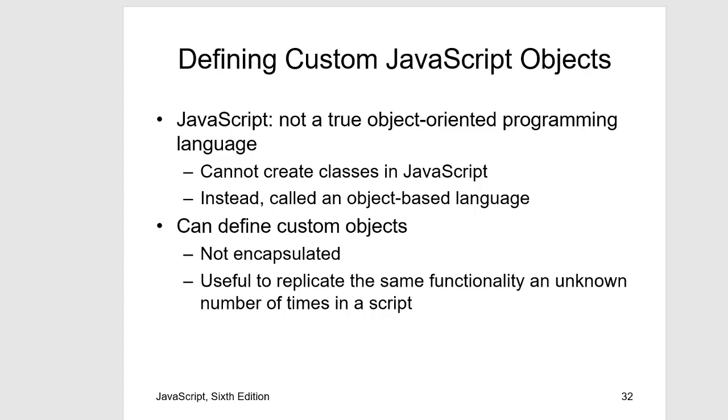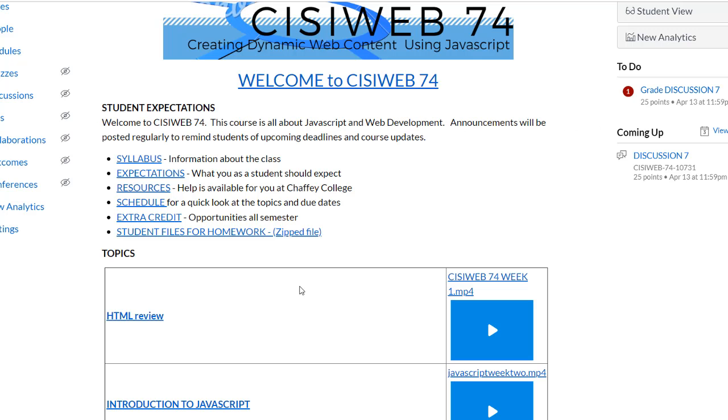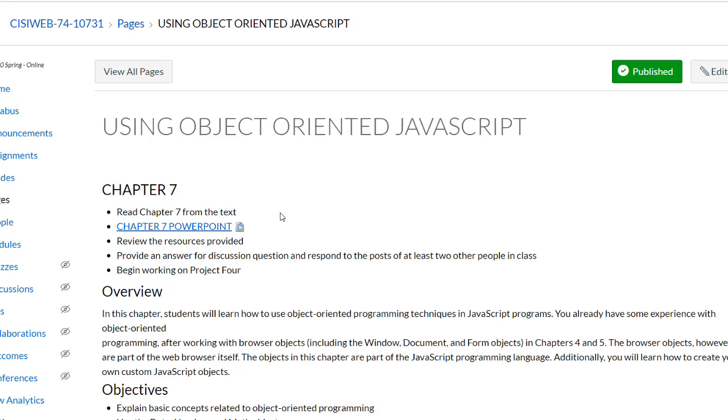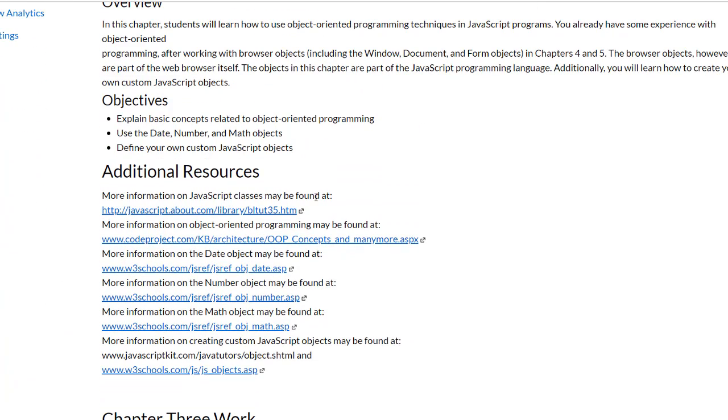Now note that, as was mentioned earlier, JavaScript is not a true object-oriented programming language. So where we can't actually create classes, we can use objects that are created and we can define custom objects without having the blueprint. So to define custom objects, I put some links up on our page for this week about object-oriented JavaScript that I want to use to help discuss this.